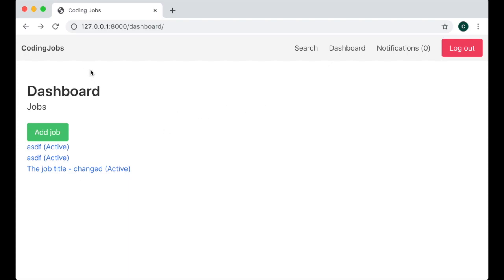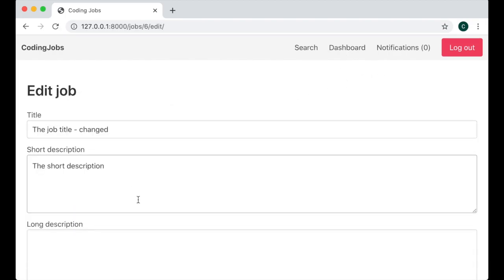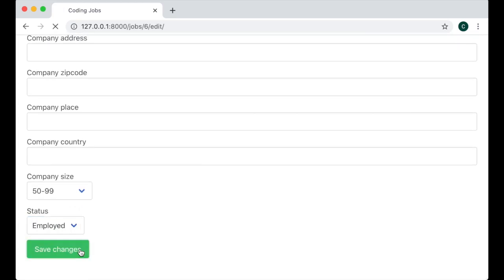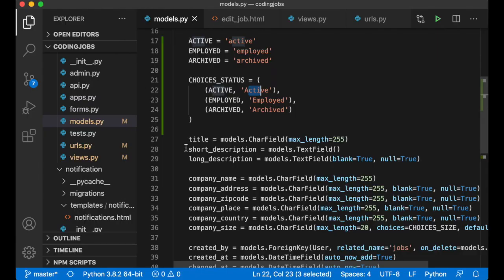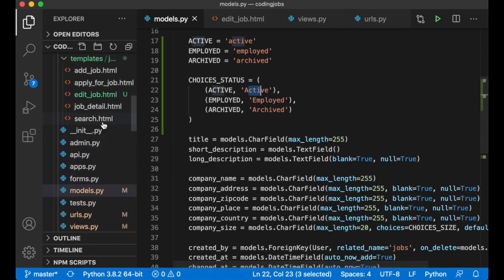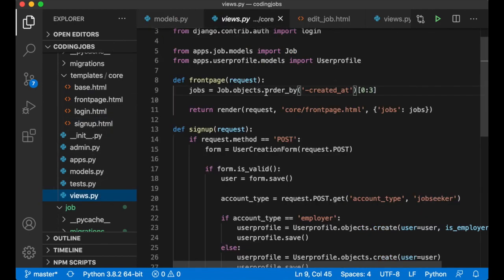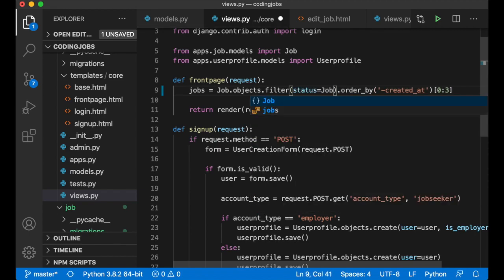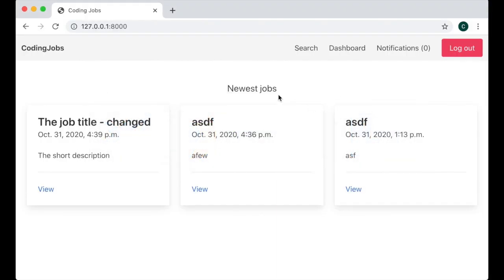Perfect. If I go to the front page, you will see that we see this job title changed as first job. But I can change this and set it to employed. It will still show on the front page, and that is what we are going to fix now. So if I just go to core/views.py, here, instead of saying this, I can say filter status equals job.active. This will just give us the active jobs. So if I refresh now.